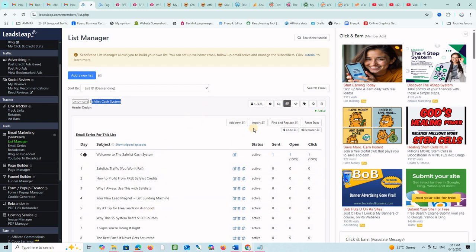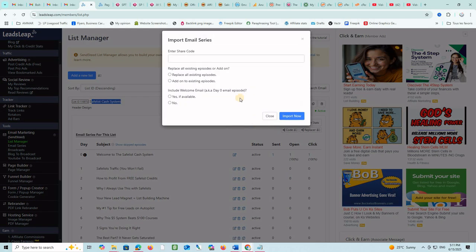So what you do is click import, this button here. It will ask you for the share code, you put it here, replace all existing episodes, and here, yes, if available, for the welcome email, and you click this button. Now be careful here.